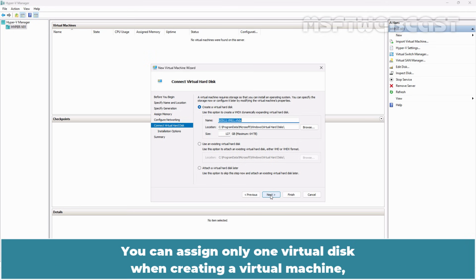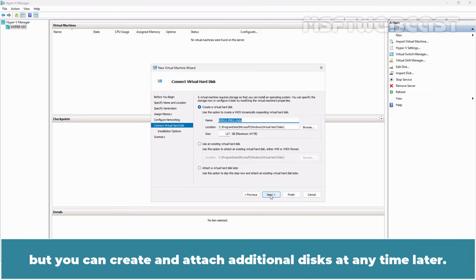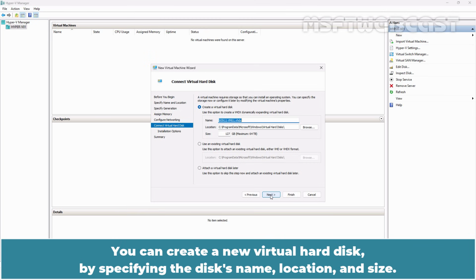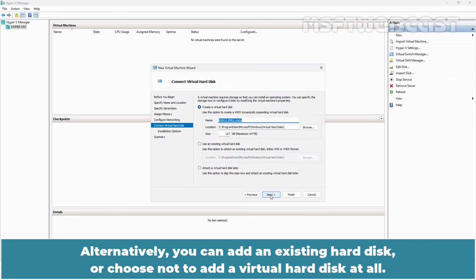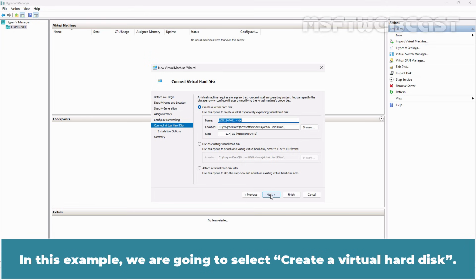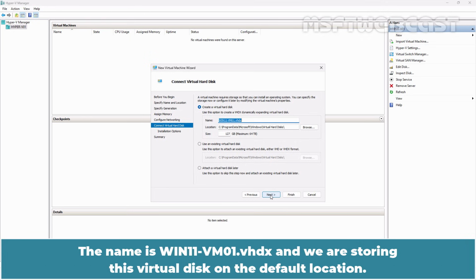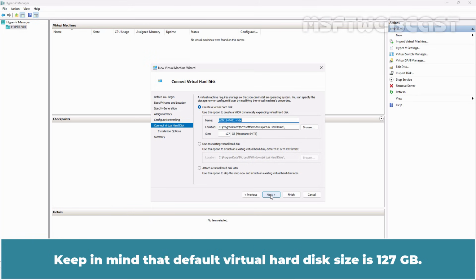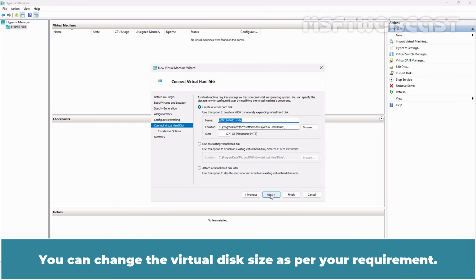Click Next to continue. The Connect Virtual Hard Disk screen has a lot of options. You can assign only one virtual disk when creating a virtual machine, but you can create and attach additional disks at any time later. You can create a new virtual hard disk by specifying the disk name, location, and size. Alternatively, you can add an existing hard disk or choose not to add a virtual hard disk at all. In this example, we are going to select Create a Virtual Hard Disk. The name is win11-vm01.vhdx and we are storing this virtual disk in the default location. Keep in mind, the default virtual hard disk size is 127 GB. You can change the virtual disk size as per your requirement.